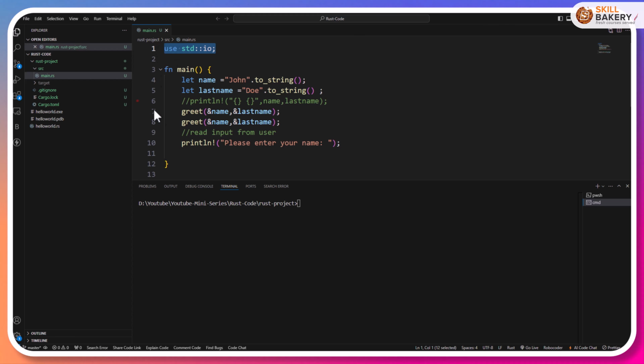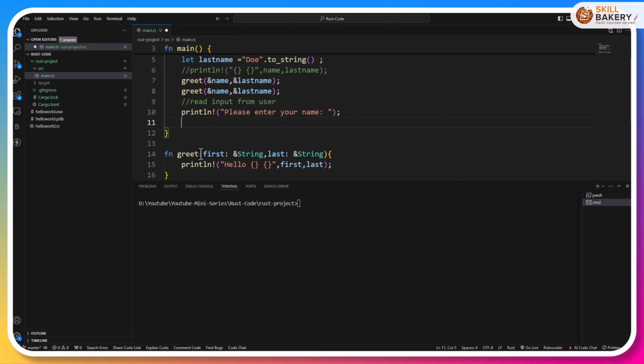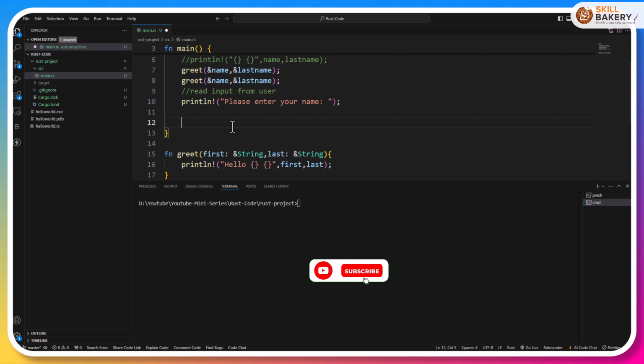Now, here we can go ahead and create an instance of the standard input using the standard input function. So I can go and say io stdin function, and then it's going to read line, and within this we need to pass a reference to the variable which will hold the value that the user will provide. This is going to be mutable because after defining, we need to assign a different value to it.